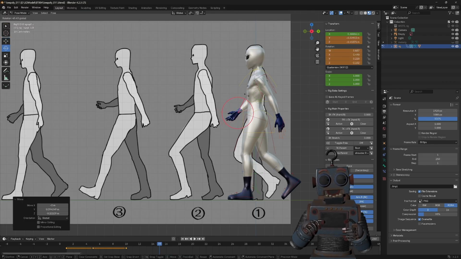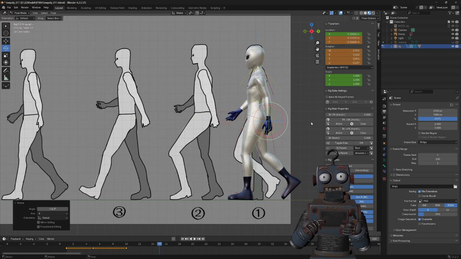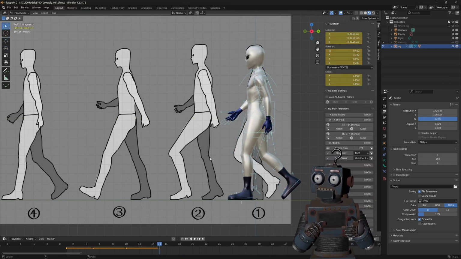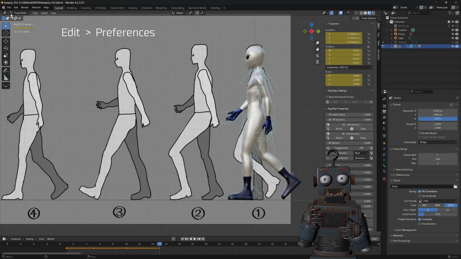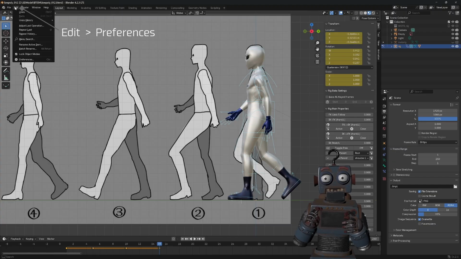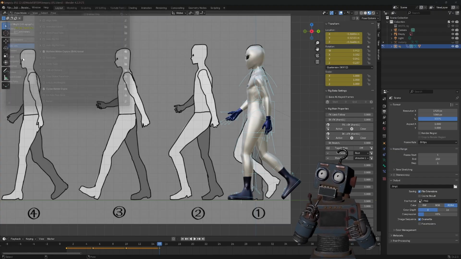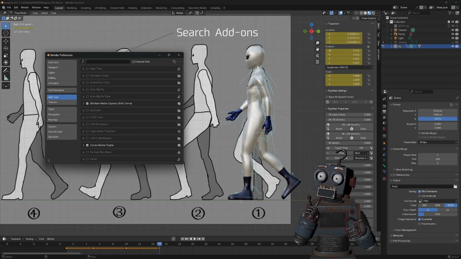After setting poses 1 through 4 from the reference image, pose 5 and on will be reversed poses. Blender has a convenient feature called the Pose Library. So we will try using it. Search for Pose in the Preferences add-ons and confirm that the Pose Library is enabled.